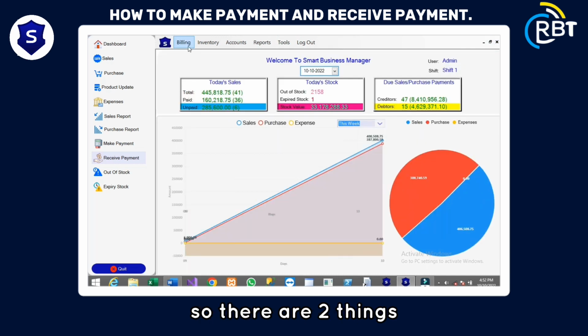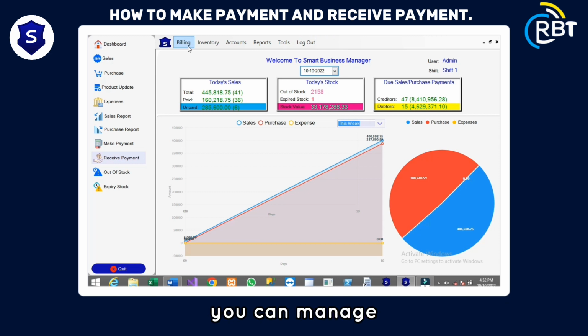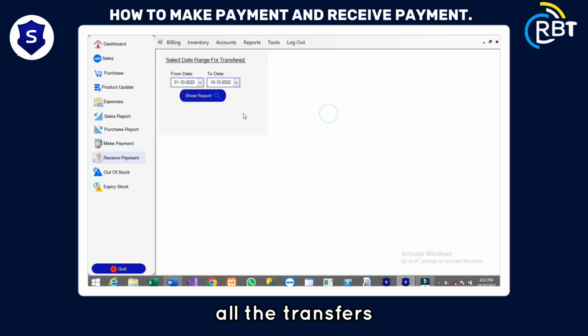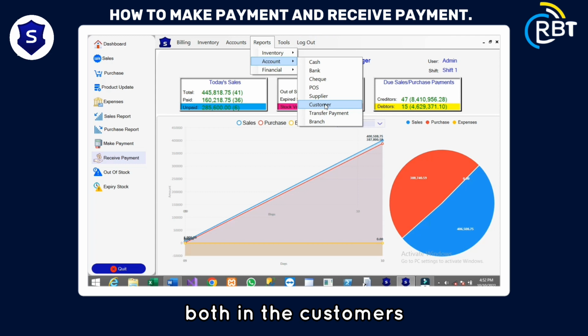So there are two things you can actually do there. At the end of the day, you can manage your branch effectively. You can manage your accounts very well. So you can now check your reports to look at the transfer payments. All the transfers and payments we have made will be reflected in our accounts, both for the customers and the suppliers.